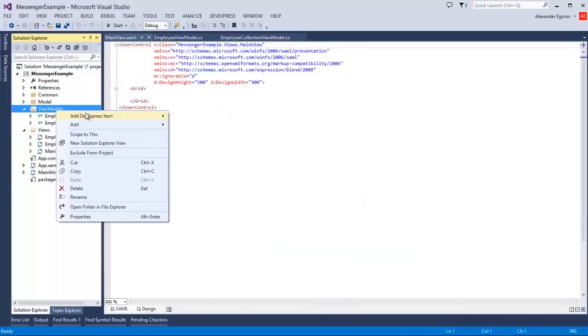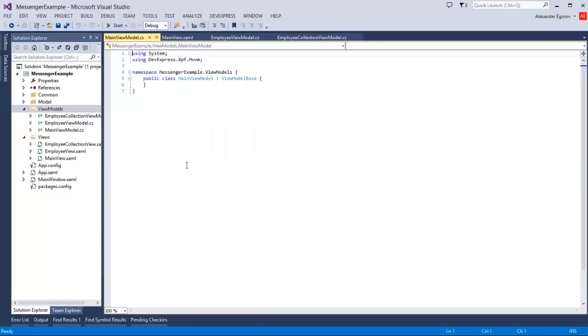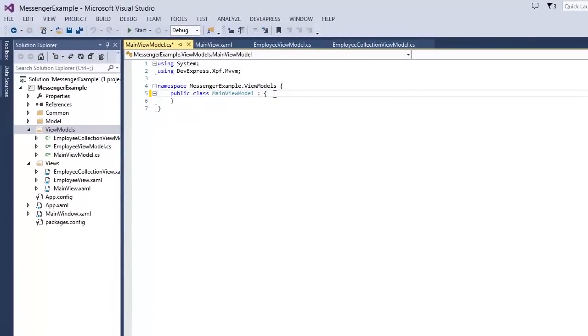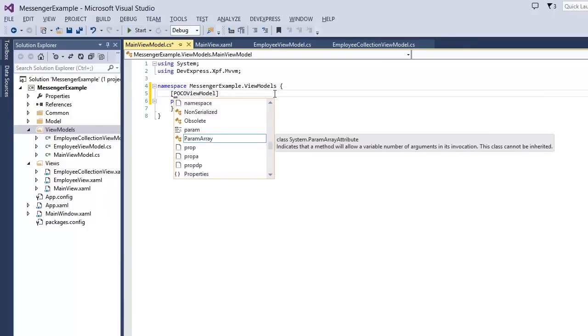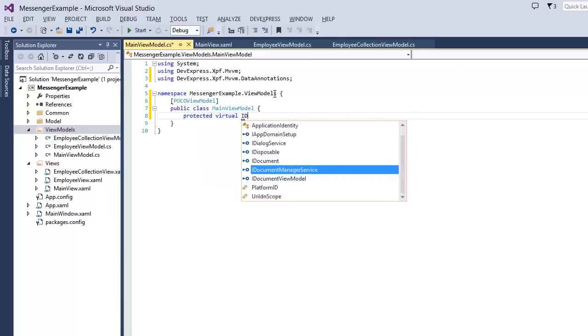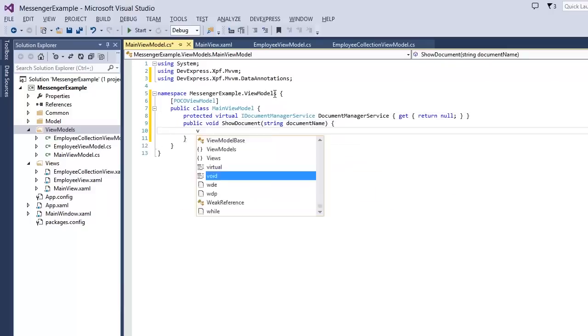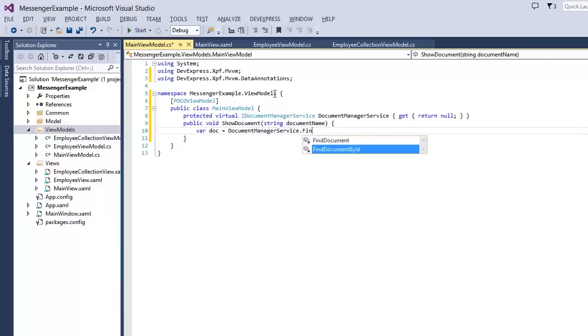Now we need to create a common view that will merge them, and also a view model for this main view. We'll use a plain old C# object, or POCO for short, mechanism, so we don't need to inherit the main view model, which means we can remove the inheritance and add the POCO view model attribute. Now let's create a command that shows a certain view. Since we'll use the IDocumentManager service for showing views, first we need to define a service. Then we can implement the command.